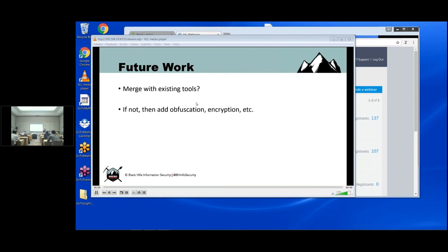But either way, I would like to get this functionality out there because I do think it's very useful to be able to run these scripts remotely through whatever C2 session that you'd like, whatever your preference is, without having to run the PowerShell scripts directly, so without having to run them using PowerShell.exe. If I'm not going to merge it with existing tools, then of course I want to do things like add obfuscation, encryption, synchronization, all that other good stuff.